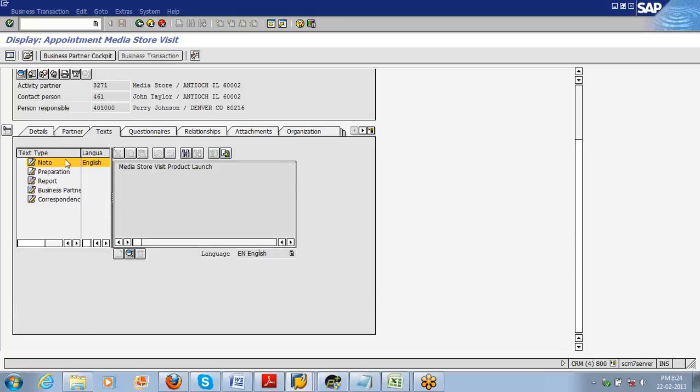For this transaction type, there should be a text profile, right? From the text profile, you will have a lot of text types. These are the text types for this transaction type: note, preparation, report, business partner, correspondence. As you know, if it is clicked from note, this text can come from your master data, or from your product side, or from another transaction. So we have to do this customizing part.